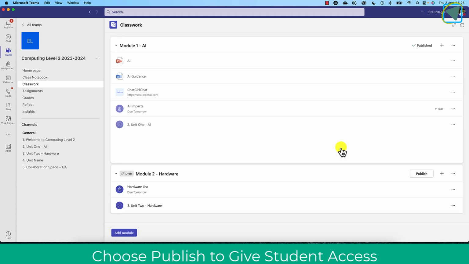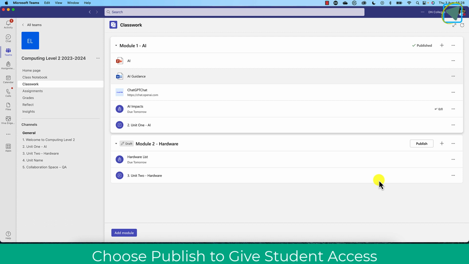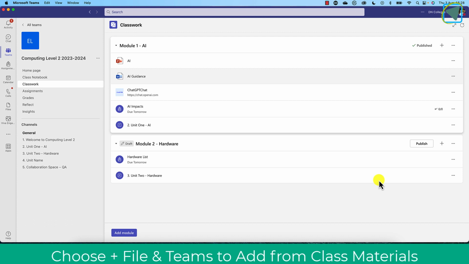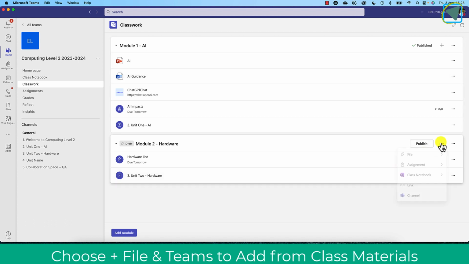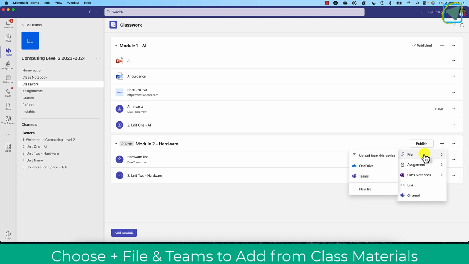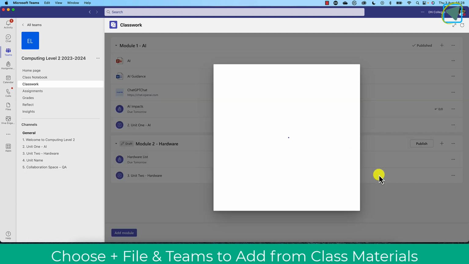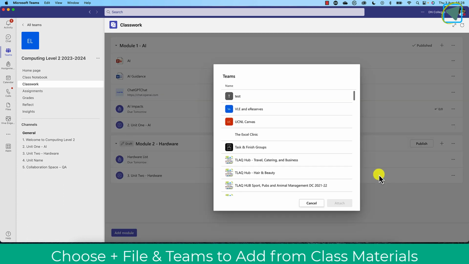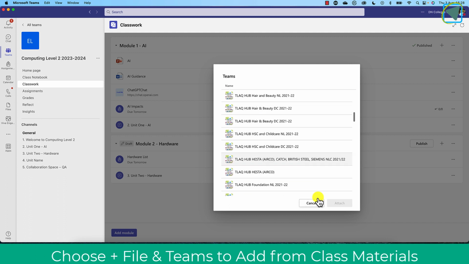Now this is really important because what it means is you can actually structure your modules and only use the ones that you've published, so you can do things pre-enrollment, for example, before you want that student to access. I'm also going to use Teams, and I can actually click plus and upload files from Teams as well.